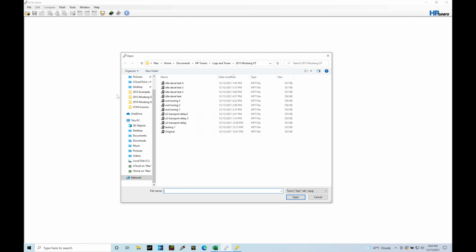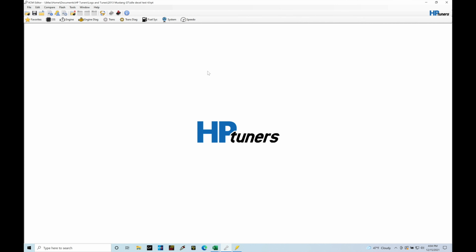So let me go ahead and go to File, Open. And I'm going to go into a 2013 Mustang GT example. I've already tuned this out on this particular car. I'm going to go in here and grab the very last file for reference that we're going to take that data from. We're going to go here and click Open. What that's going to do is open up the file in our VCM Editor software.